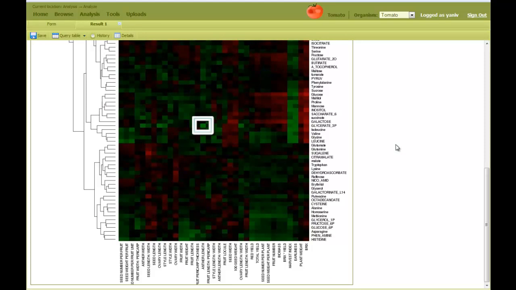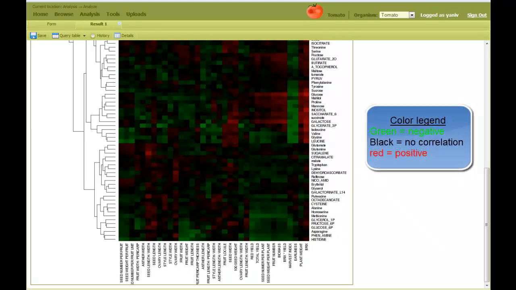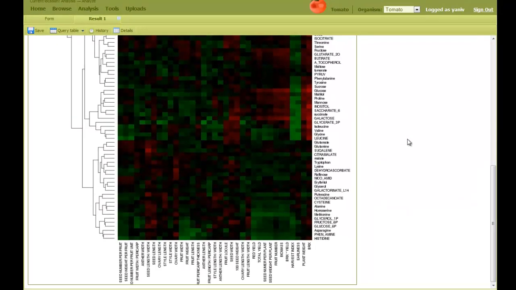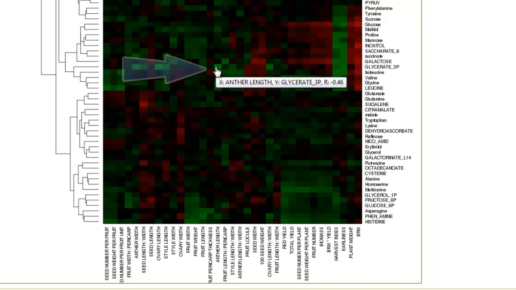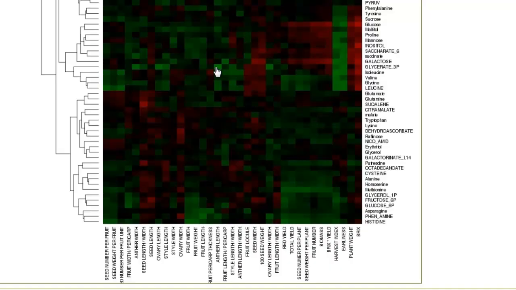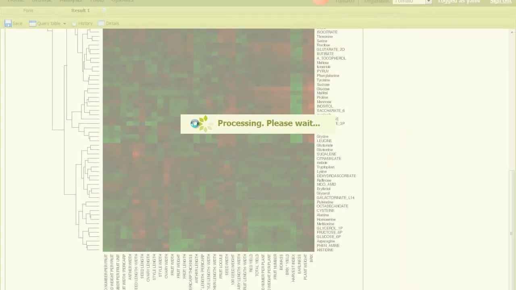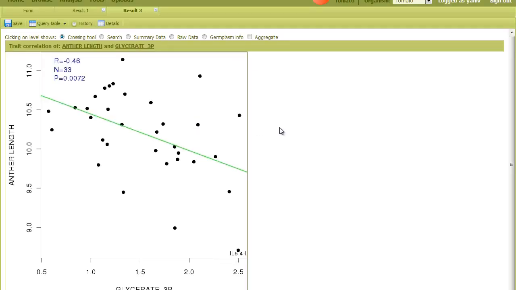A colored square indicates the correlation between the corresponding traits, such that green is negative correlation, black is zero or no correlation, and red is positive. A mouse point on each square will show the correlation coefficient and the corresponding traits. If I click on a square, the corresponding correlation will be calculated and displayed in a new tab. Here, data points represent genotypes, and they can be viewed and selected from the figure.